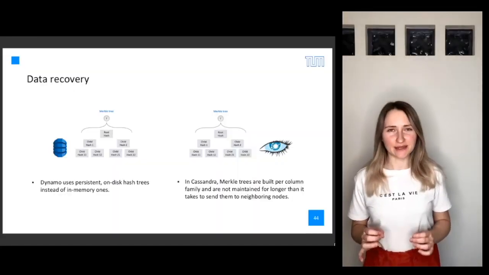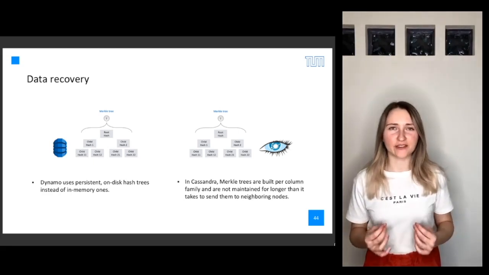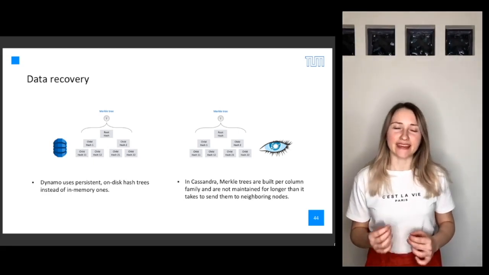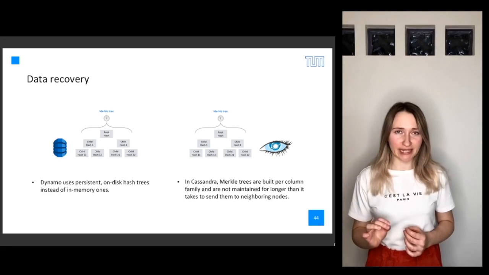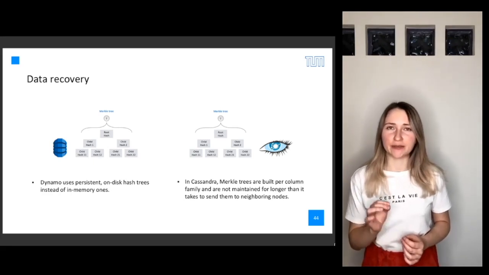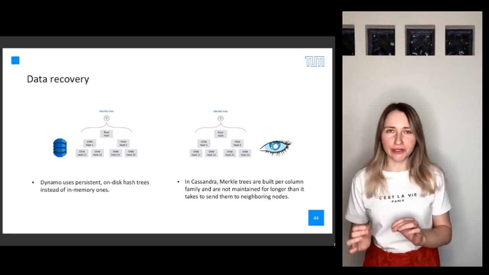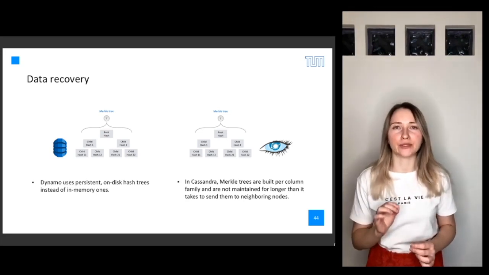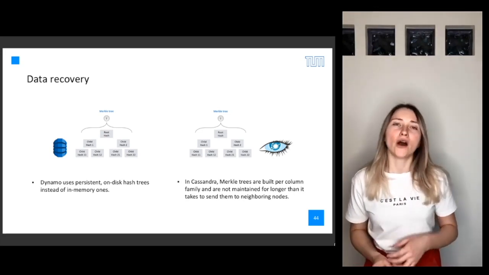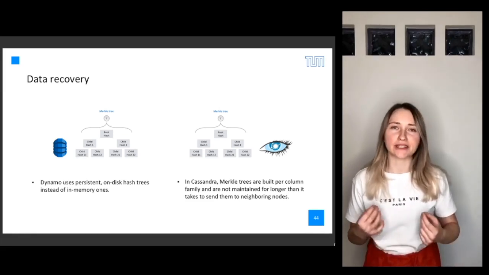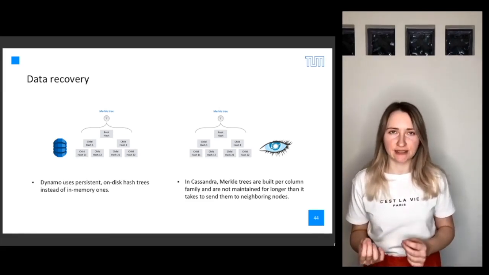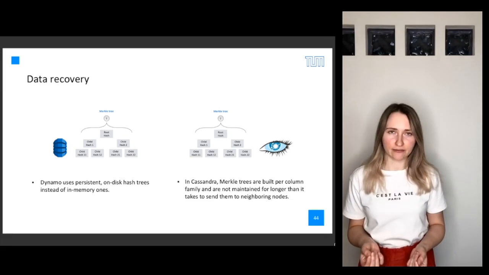Both database systems use anti-entropy Merkle trees for data recovery. The key difference in Cassandra's implementation is that Merkle trees are built per column family, and they are not maintained for longer than it takes to send them to neighboring nodes. On the other hand, Dynamo uses persistent on-disk hash trees instead of in-memory ones.